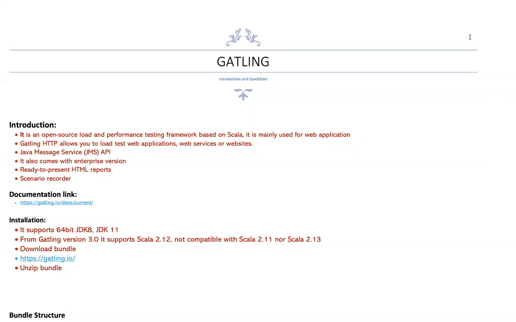Gatling is an open source framework that is used for load and performance testing. It is based on Scala. Basically, you have to write your script in Scala language and execute it. Gatling implementation is focused on the HTTP protocol. Gatling is also used for the JMS API. JMS is Java Message Service.